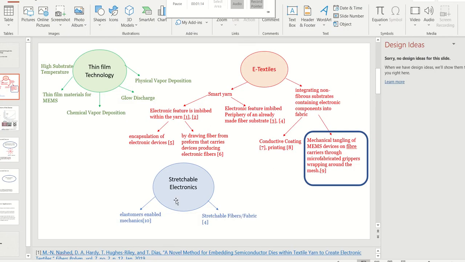Coming back, the next topic of interest is e-textiles. E-textiles are realized in two ways. One is through smart yarn, like working with each strand of fiber in the fabric. The smart yarn can be realized through an electronic feature imbibed within the yarn, or an electronic feature imbibed on the periphery of an already made fiber substrate. An electronic feature can be imbibed within the yarn in two ways: encapsulation of the electronic devices, or drawing fiber from a preform.